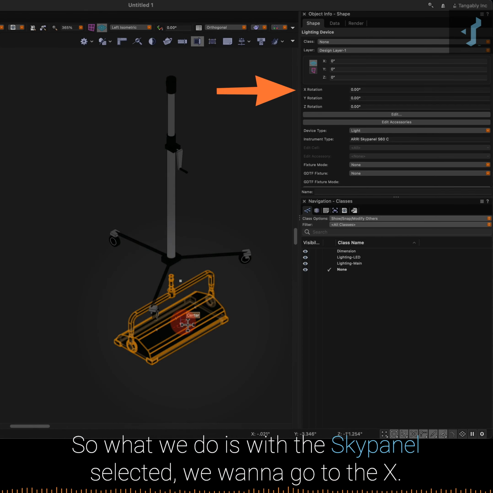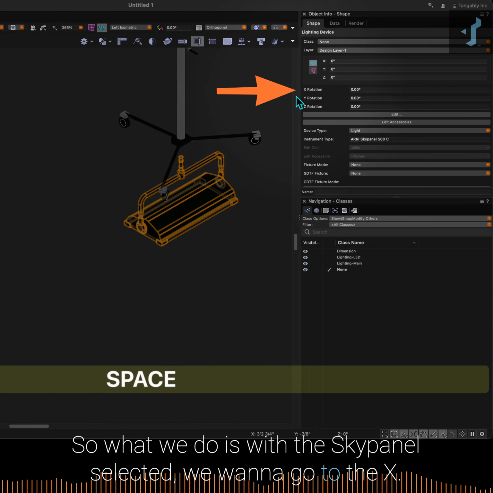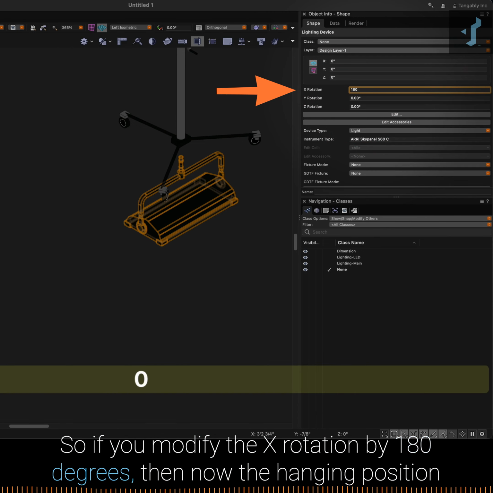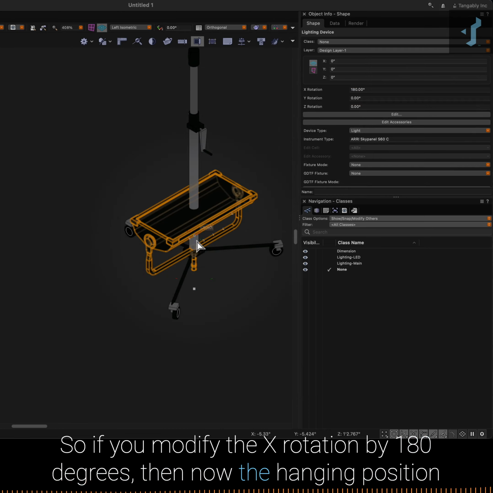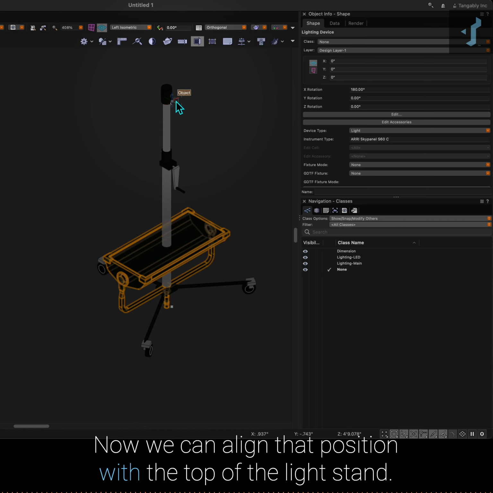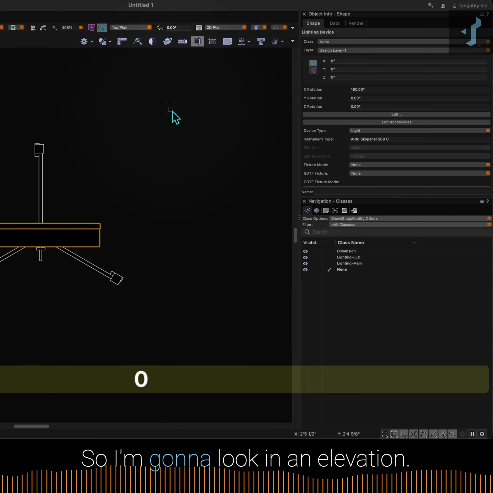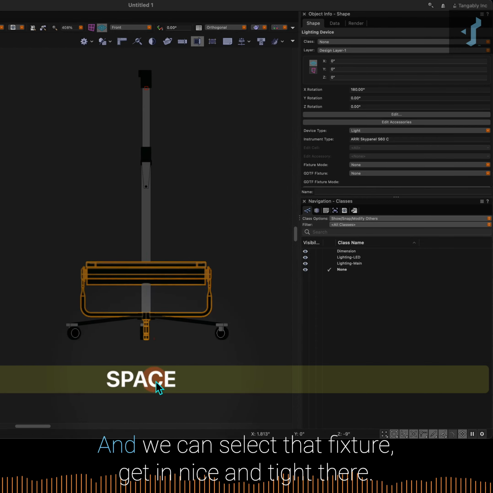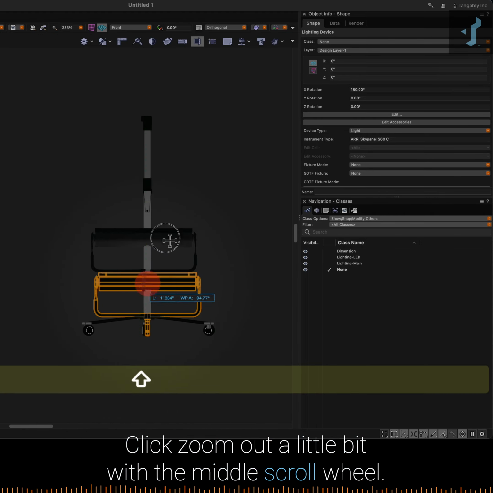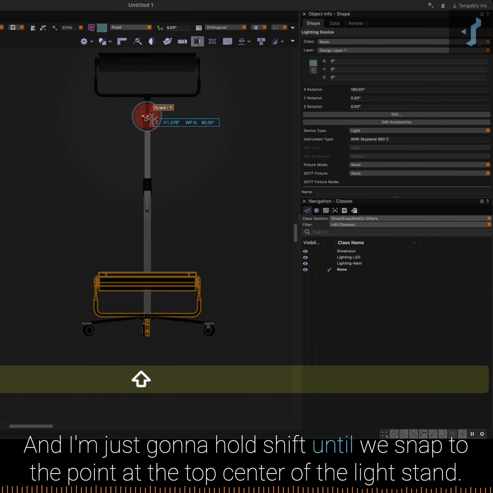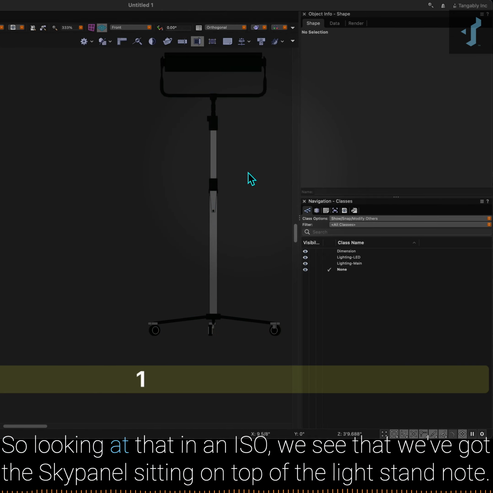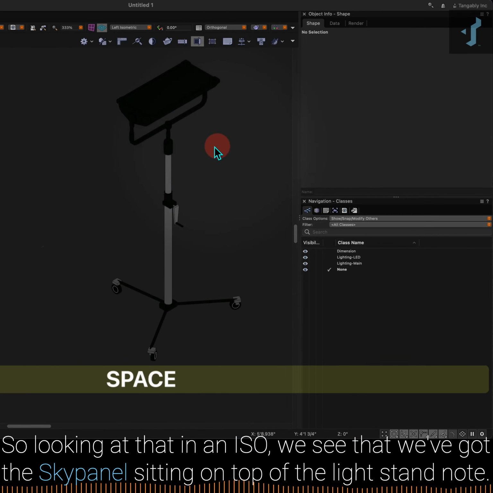So what we do is, with the SkyPanel selected, we want to go to the X rotation. So if you modify the X rotation by 180 degrees, then now the hanging position is on the bottom of the instrument. Now we can align that position with the top of the light stand. So I'm going to look in an elevation view, and we can select that fixture, get it nice and tight there, click, zoom out a little bit with the middle scroll wheel, and I'm just going to hold shift until we snap to the point at the top center of the light stand. Click.